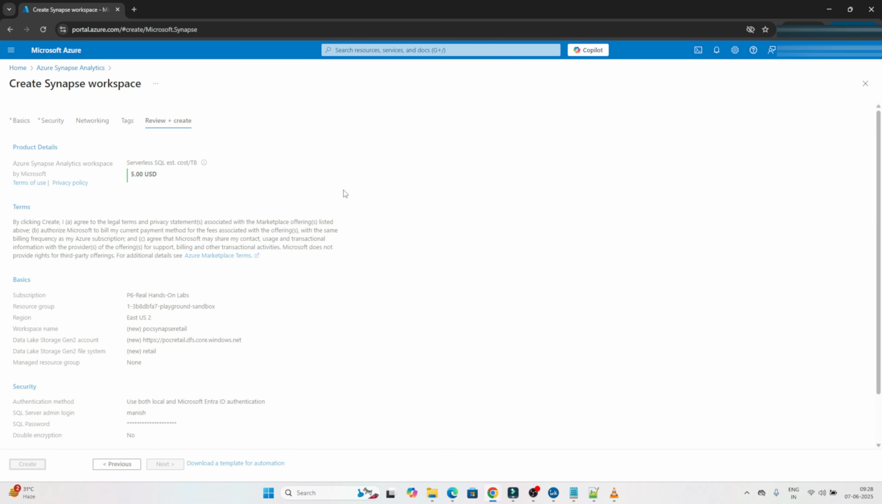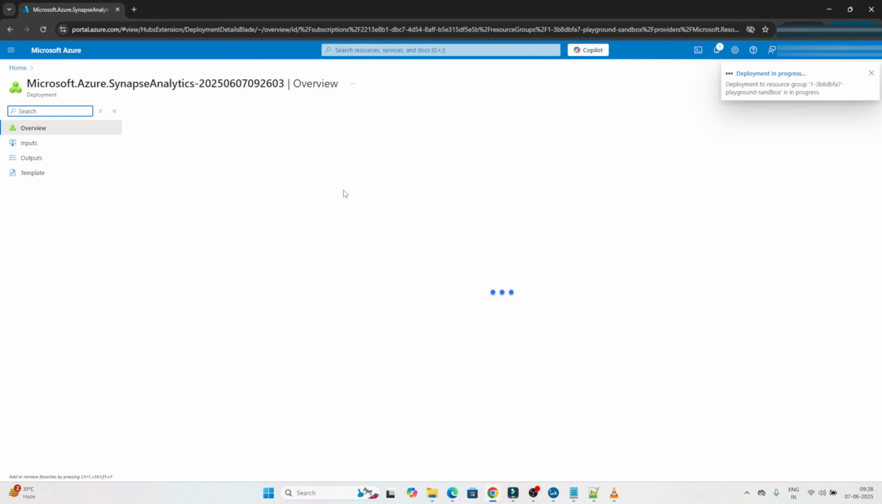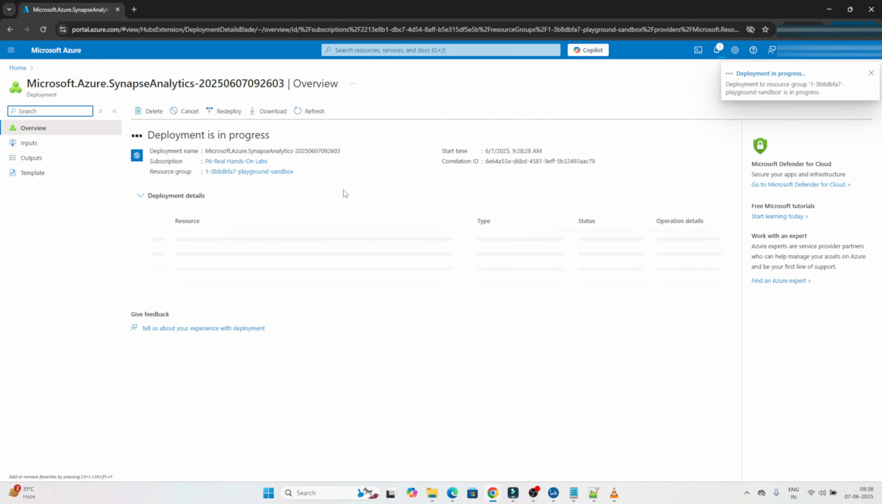Now the Azure Synapse workspace will be created. So what we are doing is creating the Azure Synapse workspace, as well as creating the ADLS account. Whenever you create the Azure Synapse workspace, serverless SQL also gets created. So you are creating three things at one time.